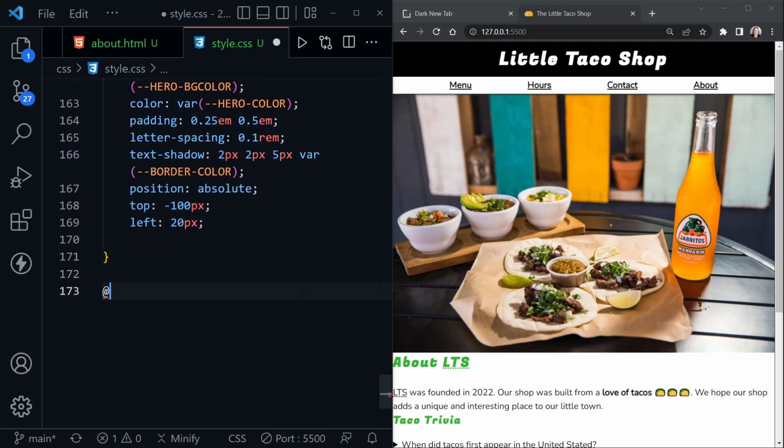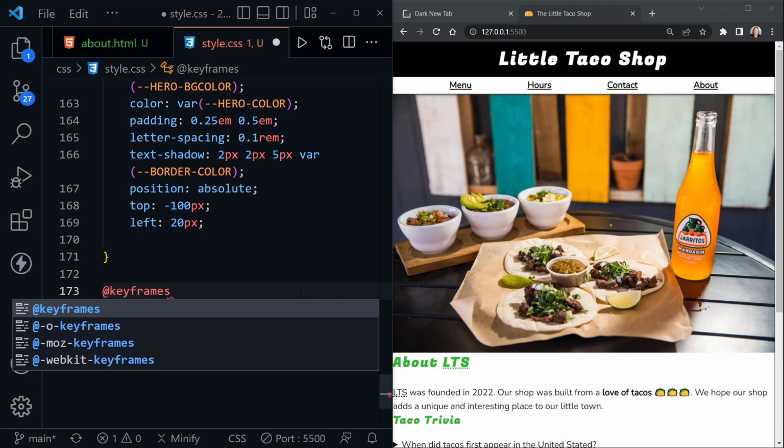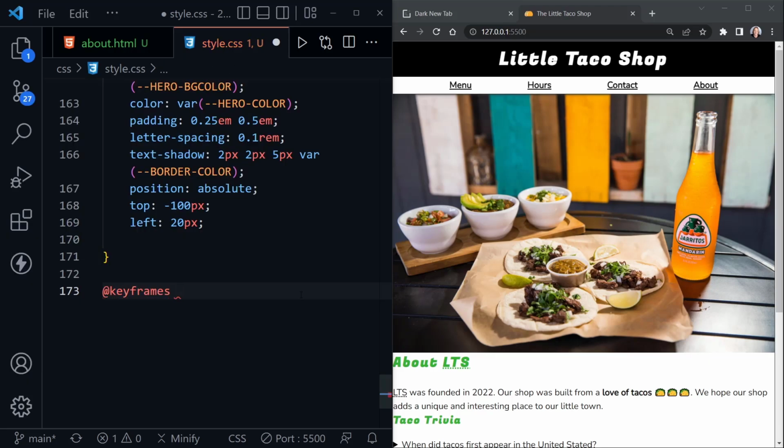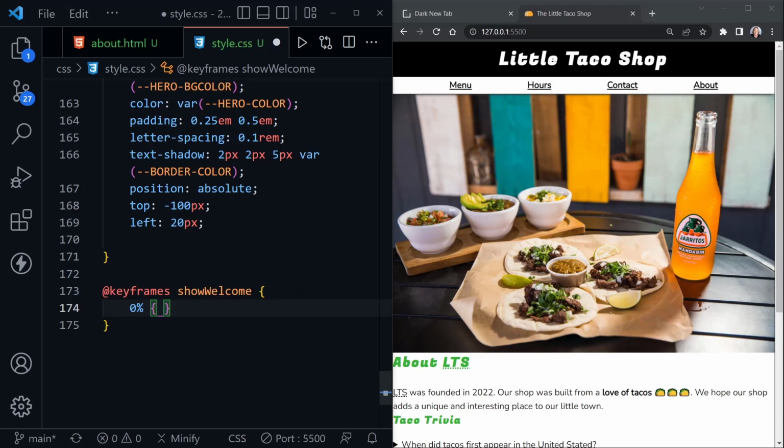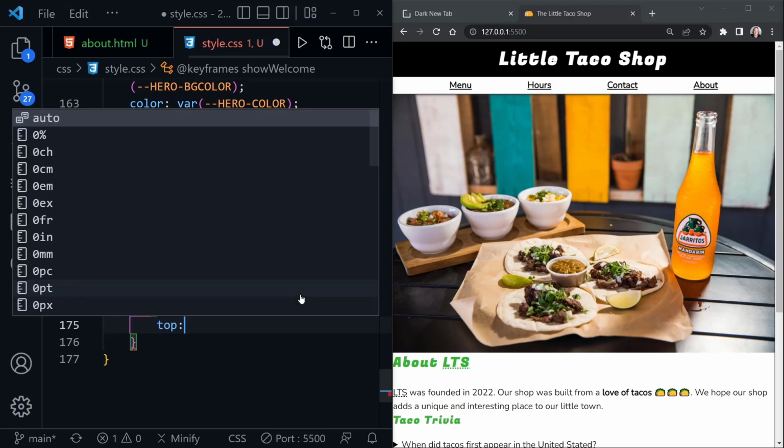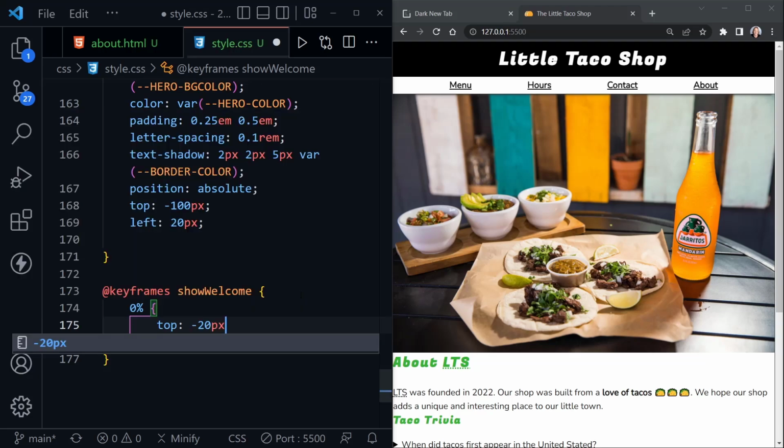So here, let's say at keyframes, as we learned in our animation lesson, and let's say show welcome is the name of our animation. We'll start out with a 0%, so where it starts out at the very beginning. We'll say the top is going to be minus 20 pixels instead of that minus 100.